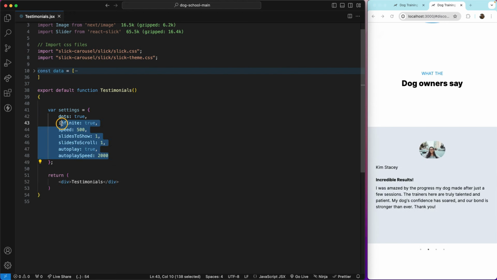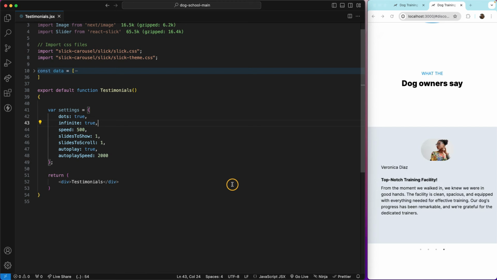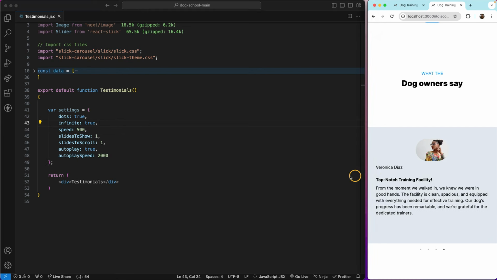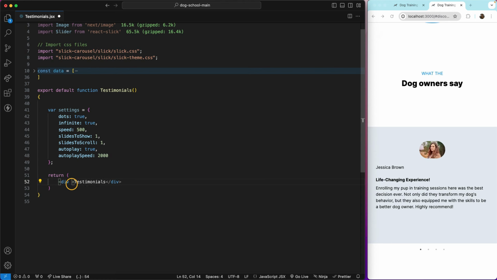We'll be using dots. As you can see, by using the infinite boolean of true, so the boolean true for this infinite property, the slideshow keeps moving automatically. Then you can set the speed, how fast, how many slides you see, and how many you want to scroll when you scroll. So I'm defining one, always one, autoplay true, okay, and the autoplay speed. So you can play with this and explore that. So let's right away now build the UI.